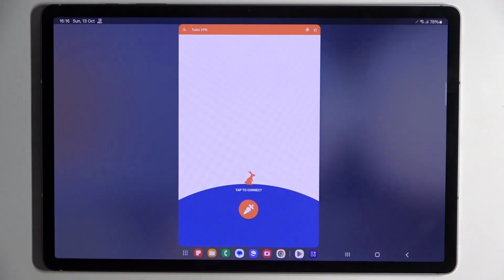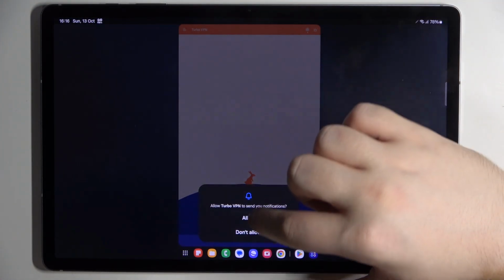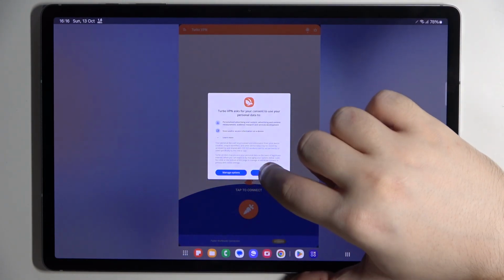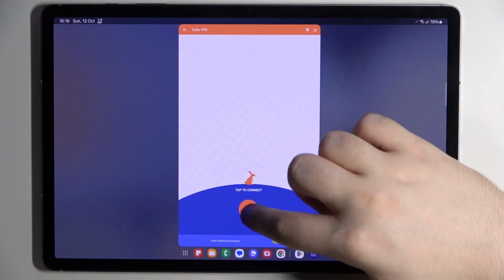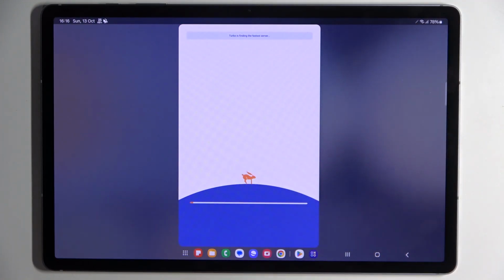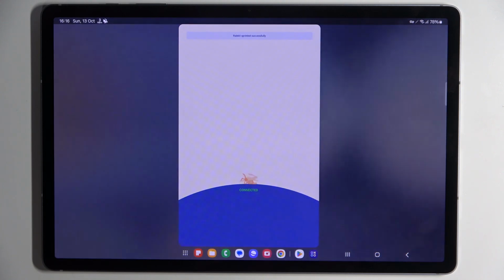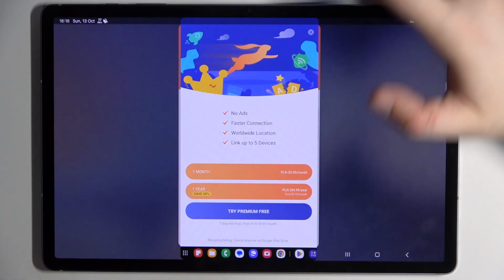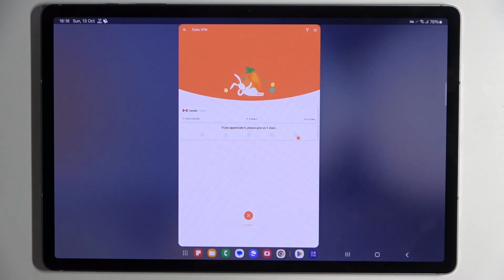Now you can close this ad, then click allow and click consent. Now you can click this button to start your VPN and click OK. Now you can close this ad, and as you can see, I am connected to VPN in Canada. So that's it for this video.